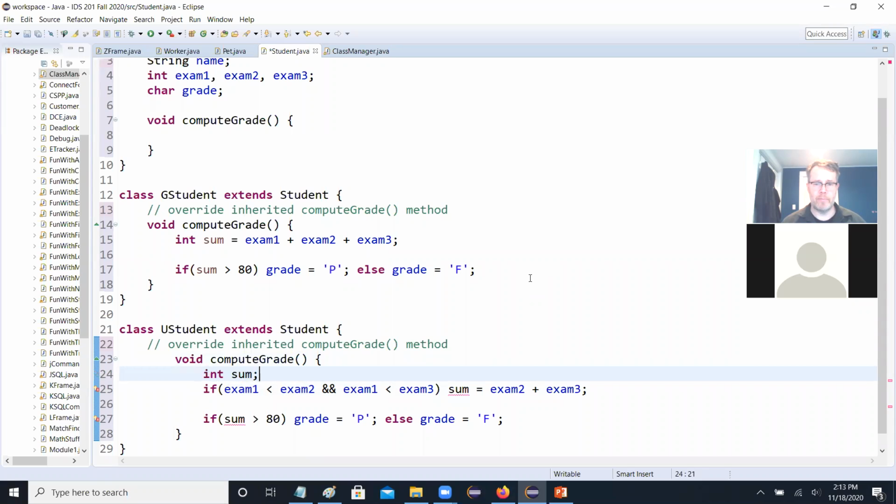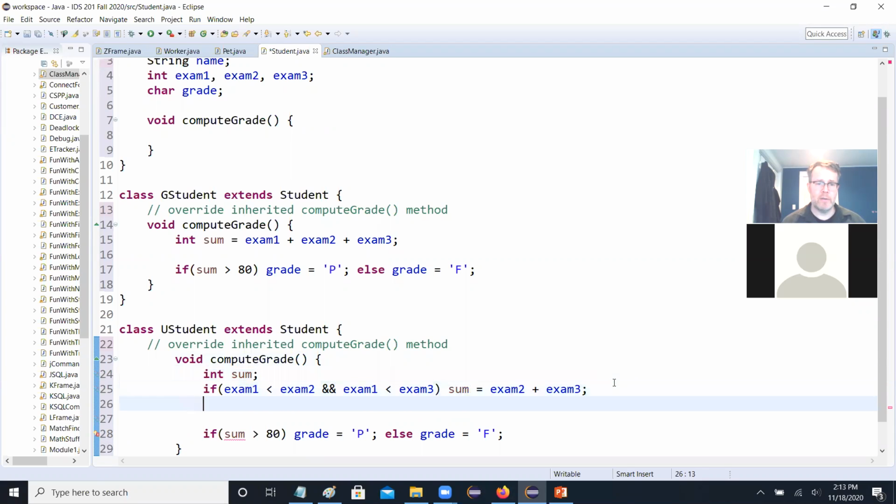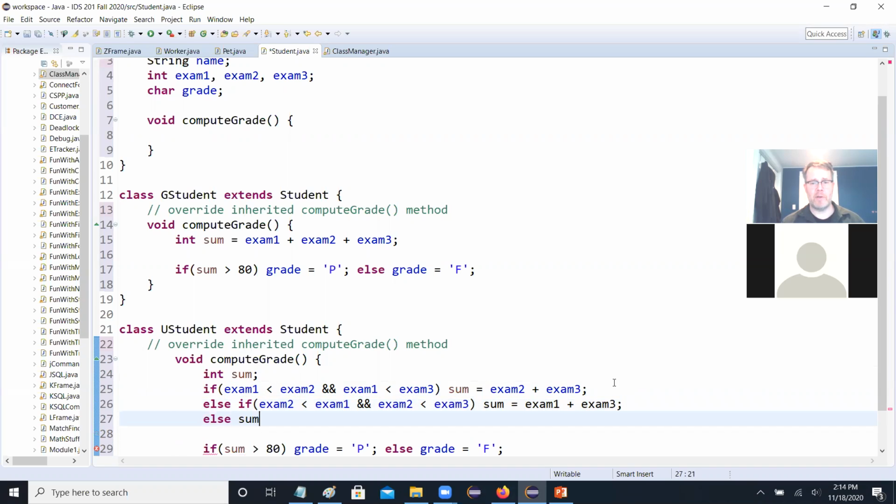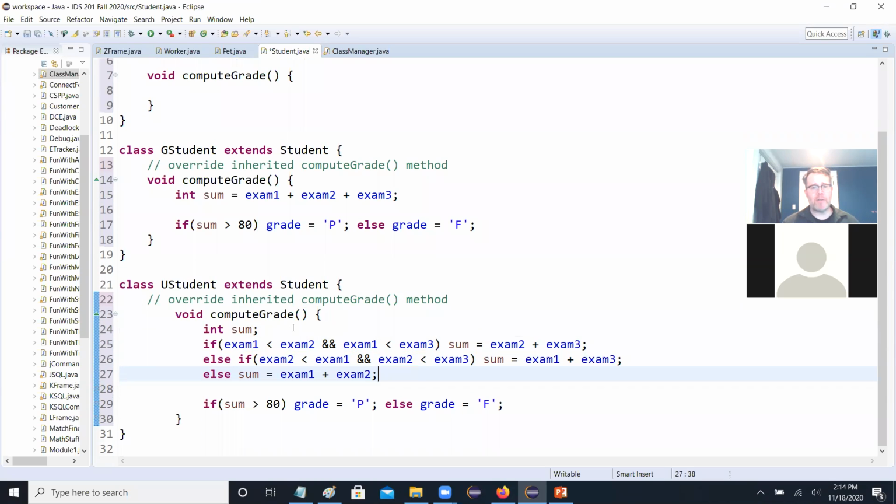And sum. Okay. Else, if exam 2 is less than exam 1 and exam 2 is less than exam 3, sum equals everything except exam 2, exam 1 plus exam 3. Else, sum equals exam 1 plus exam 2. Okay, so this is our thing.